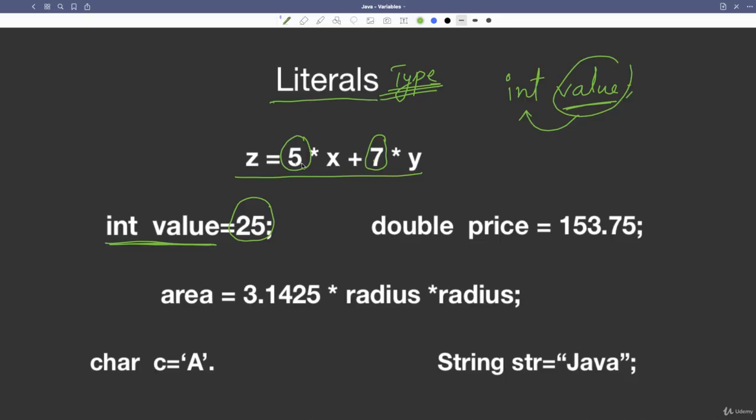So what about this 5 and 7? Which type of literals are these? These are values without a decimal point, integer values. So these are integer literals. And what about this 25? This is also an integer literal.